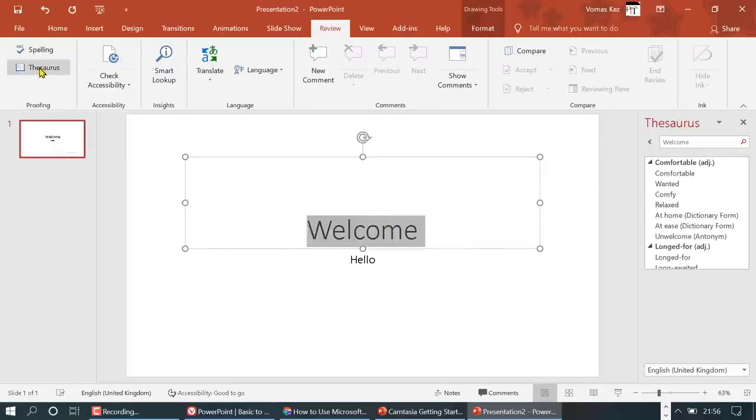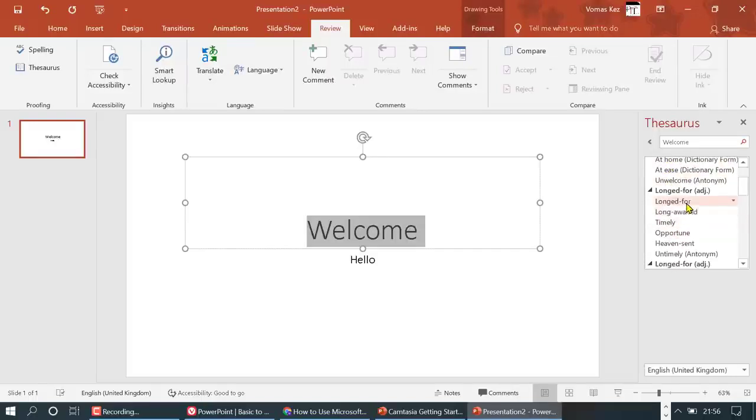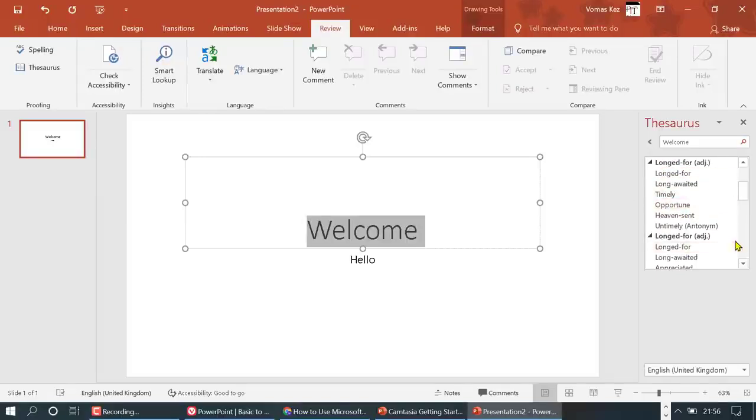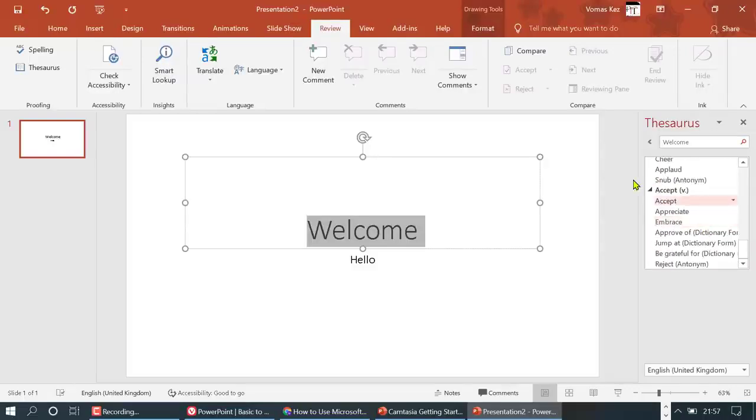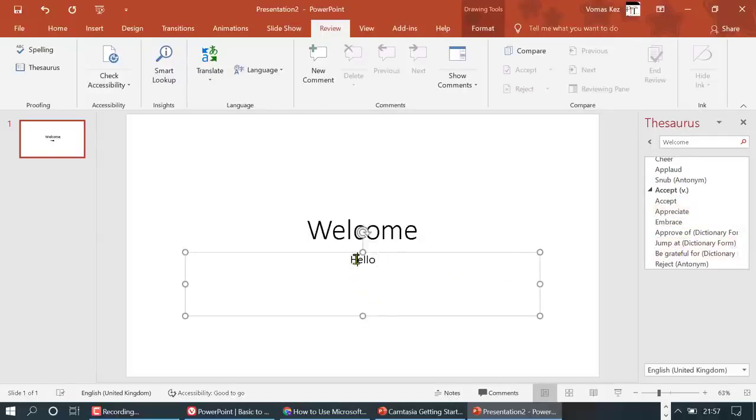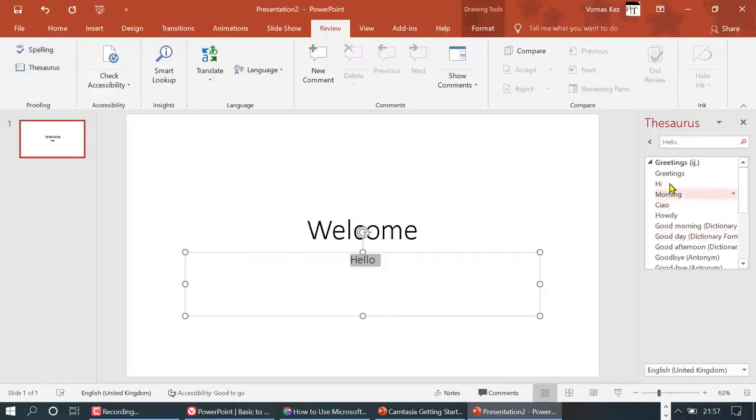Now type here. So you will see some words with similar meaning: comfortable, wanted, comfy, relaxed, at home. A different category you can use is adjective, greeting for noun, greet for verb, accept for verb, approve. Similarly hello. You will see hi, greeting, morning, ciao, howdy.